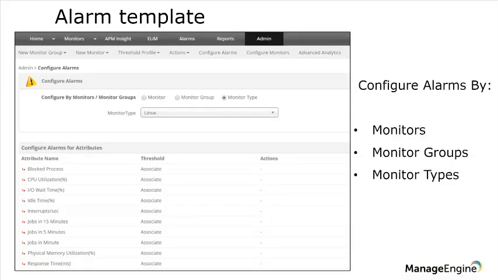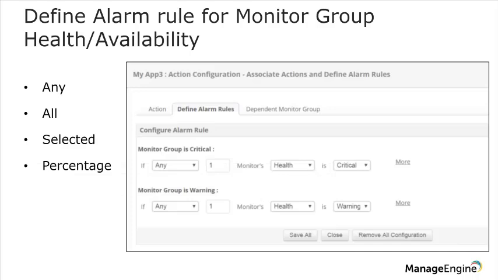So now the next topic is defining alarm rules. By configuring the alarm rules, you can specify how the health or availability depends on the group constituents that are present in the monitor group. For example, using alarm rules, you can say health of a monitor group is critical if the health of any two monitors in the monitor group is critical, or availability of the monitor group is critical if health of any one of the monitors is critical.